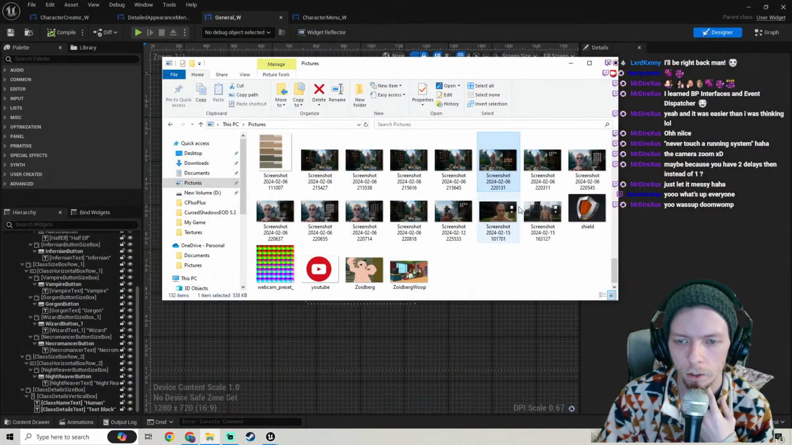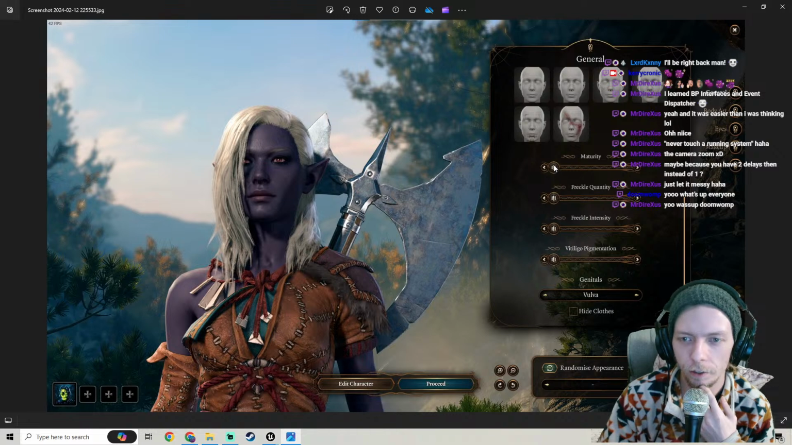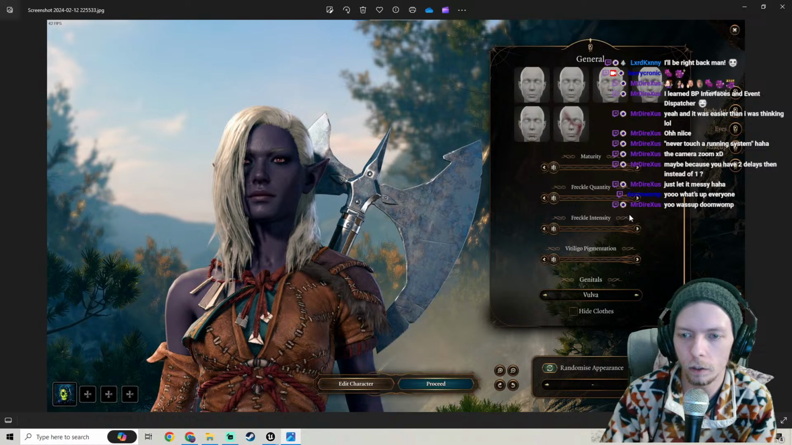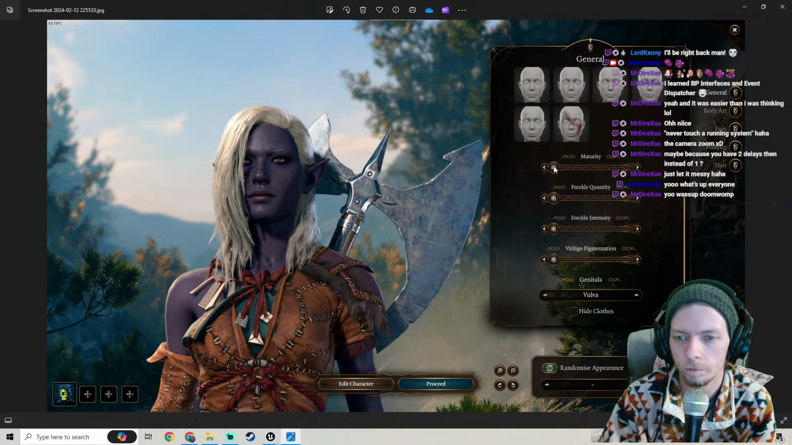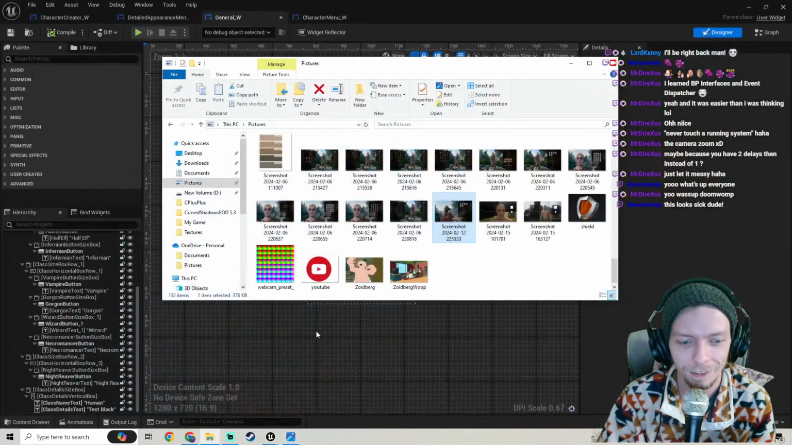Let me look at this. We could do the maturity. I kind of want to try doing the maturity the way that Baldur's Gate 3 did it, because they have basically a lerp that goes between young and old. I think that would be kind of cool. This looks sick, dude. This right here is Baldur's Gate 3. We're just using it as reference.